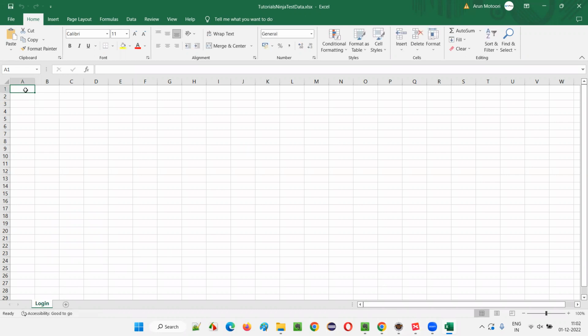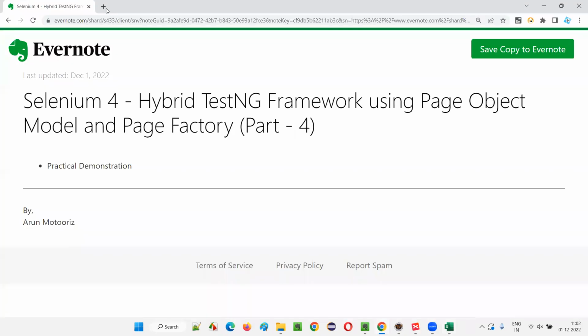Here I'll give something like email, and here I'll say password. I want to read this email and password. Under email, I'll give some valid email address.